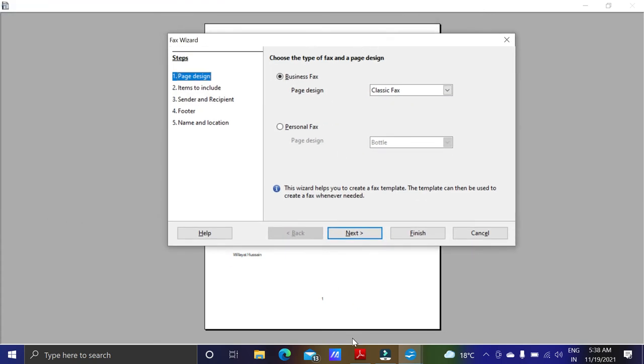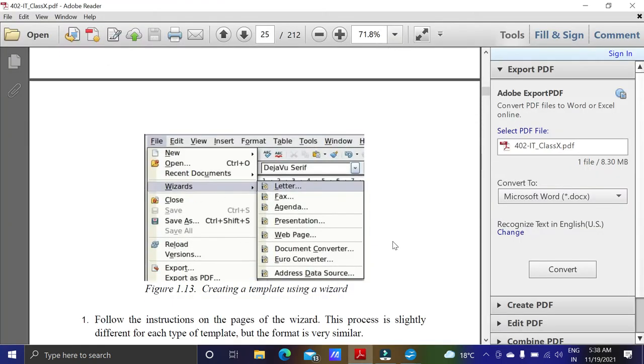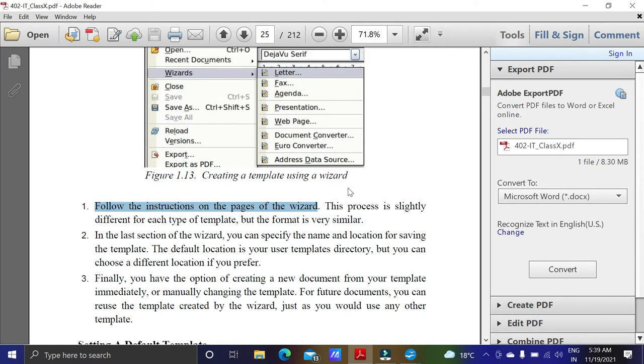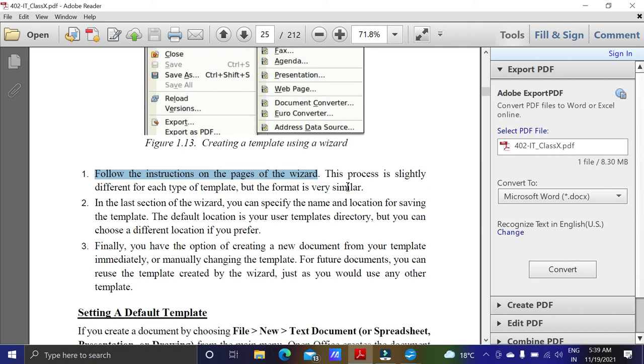Okay, so now we have got the Wizard. Now we have to follow the instructions on the pages of the Wizard. For different templates we have different ones. For fax we have different, for letter we have different, for web page we have different, for agenda we have different. And in the last section of the Wizard you can specify the name and location for saving the template.